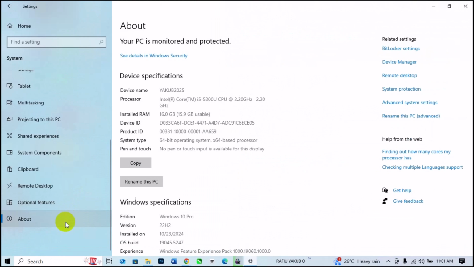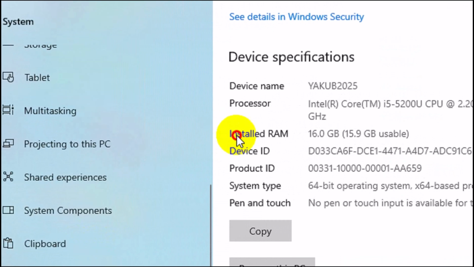The next thing you need to do is to simply come to the top right here, where you have Installed RAM right here. And this is to tell you the actual amount of RAM your PC is running on. So at the time of making this video, this particular PC here is running on 16 gig RAM, just like what you see right here.